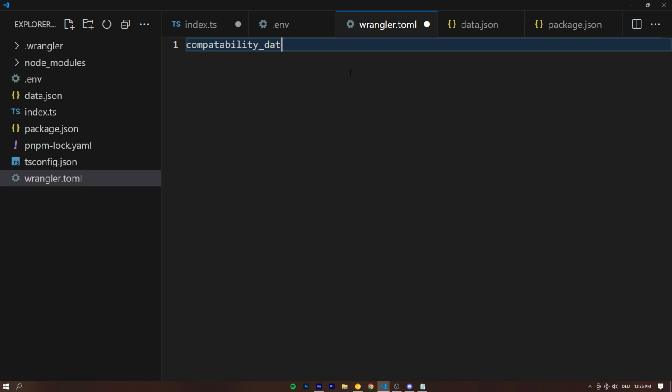compatibility_date. And I just got this from the documentation. I'm not a wizard. I just don't know this automatically. You can just look up what the file needs. It's really, really simple. And we're going to say 2024-04-08. So it's a very recent release.